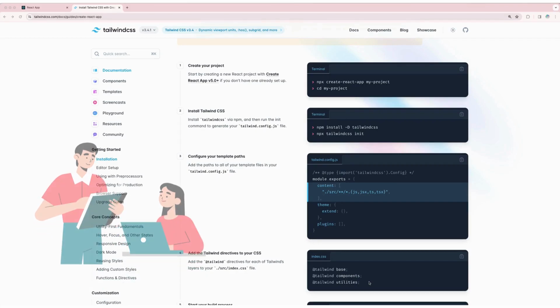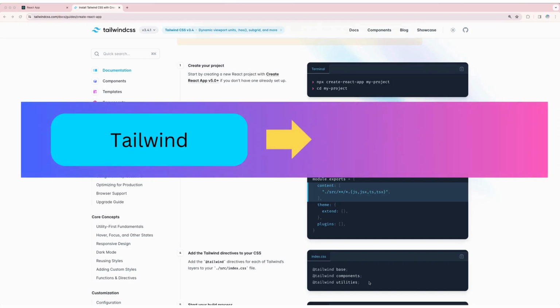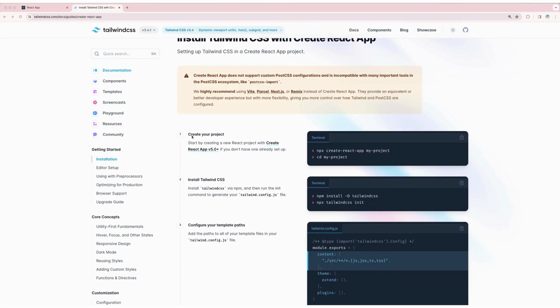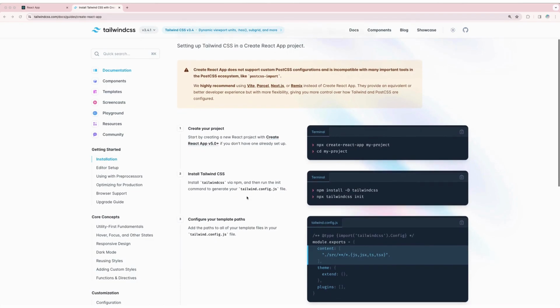My name is Purva and today I'm going to integrate Tailwind CSS to my React application project. I'm going to use the official documentation from Tailwind CSS and let's see if that works for us.